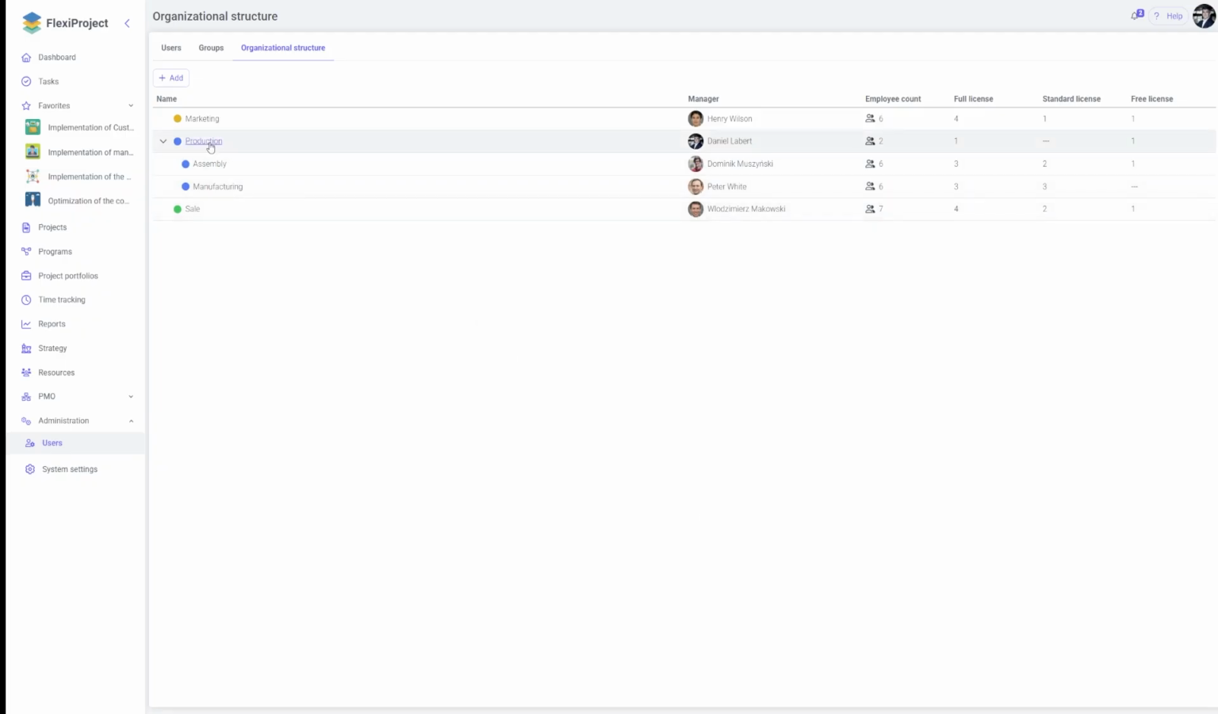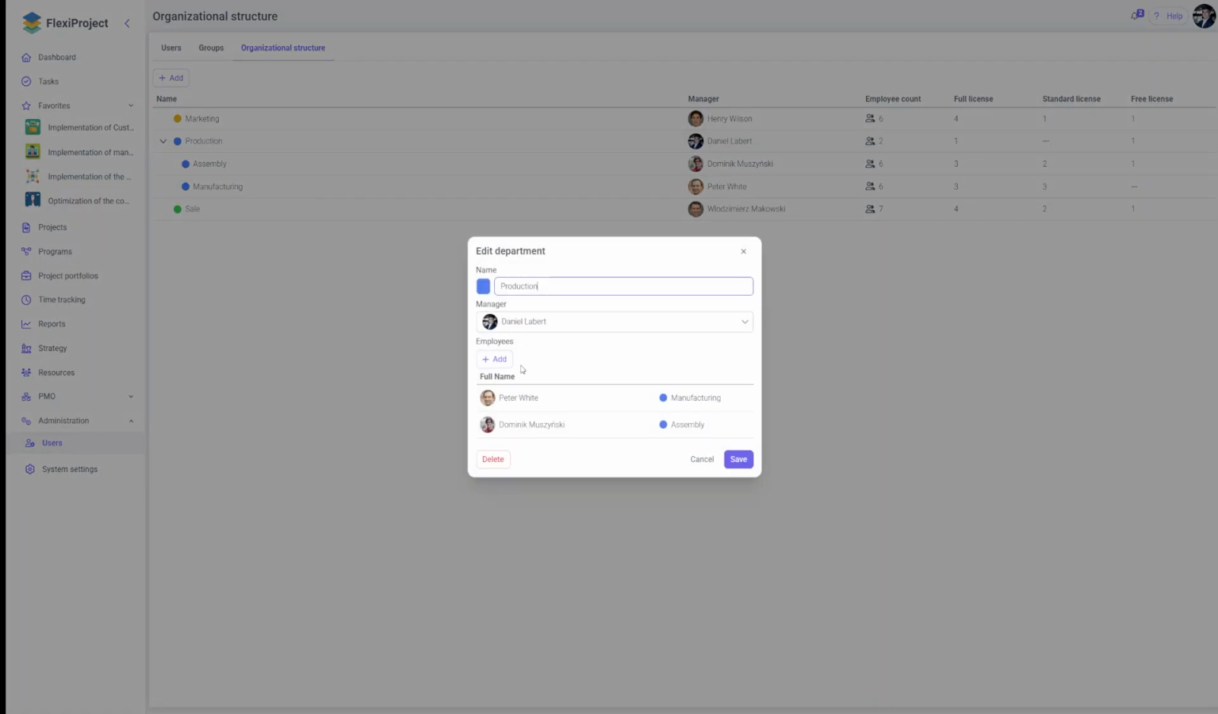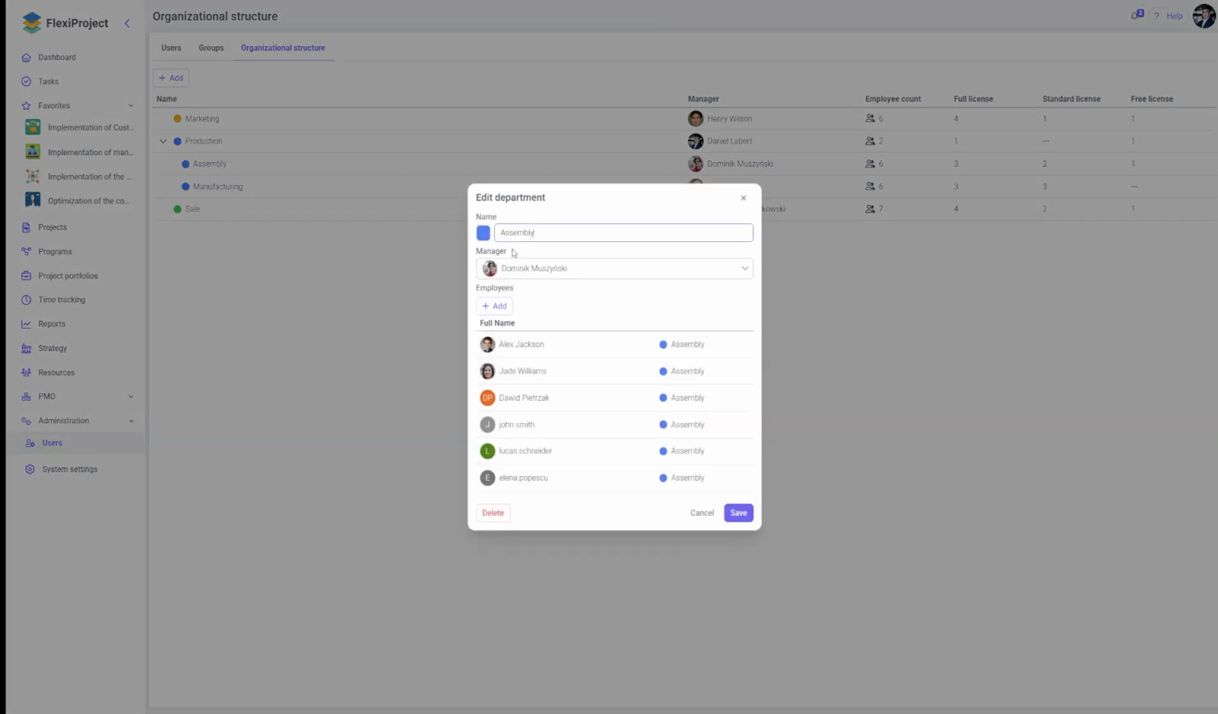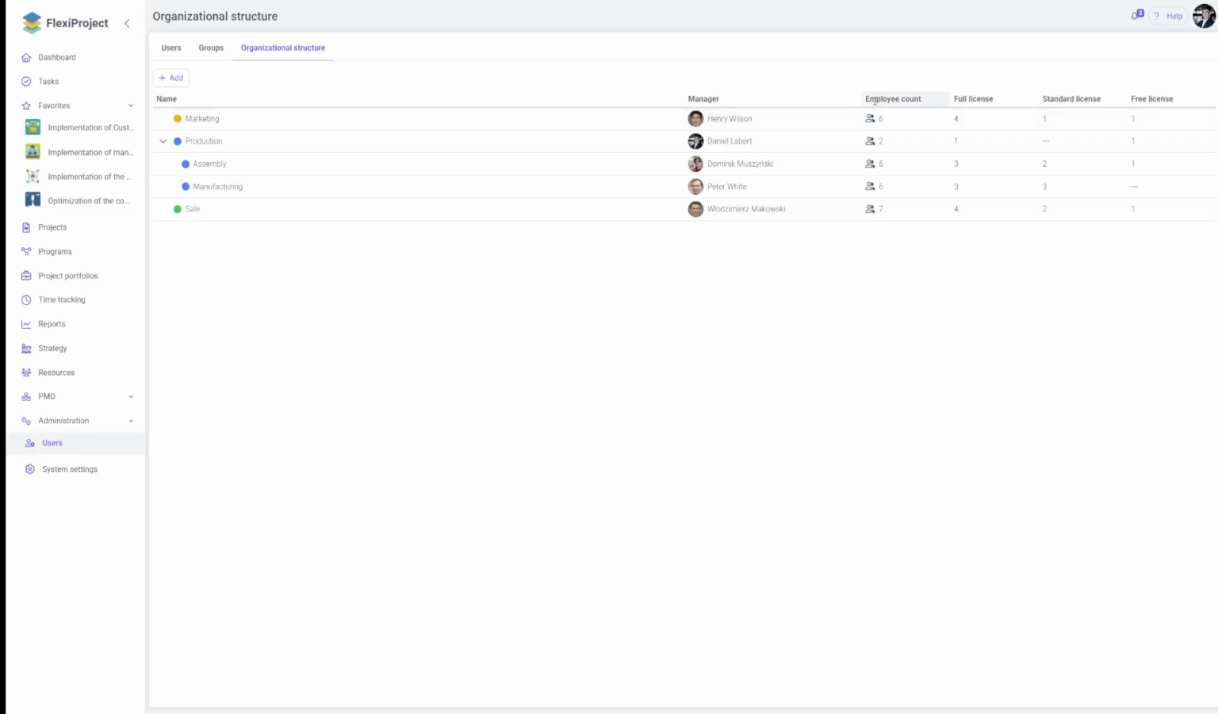In the case of a tree structure, we define the top-level line manager and the managers of individual teams. In subordinate departments, we define the manager and the team members. In the organization structure, we will also see how many employees are assigned to a given department and how the license distribution looks within it. A user can be assigned to only one department.